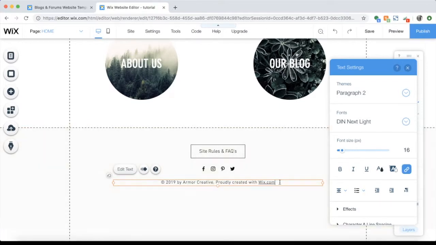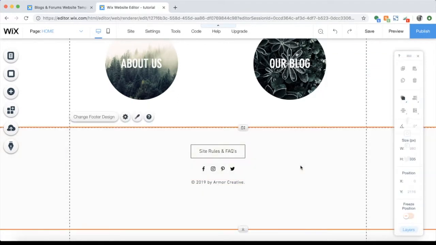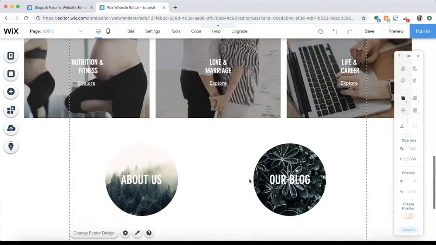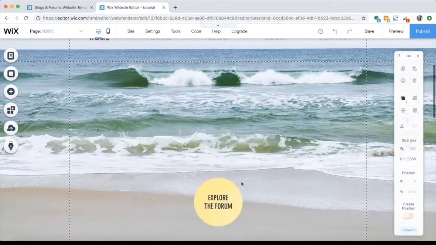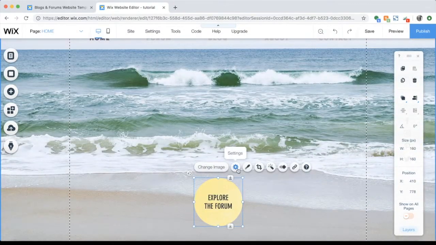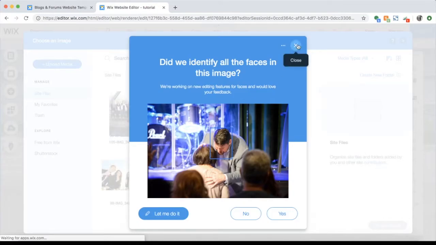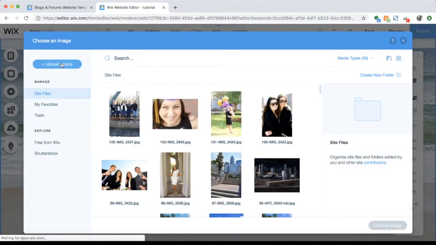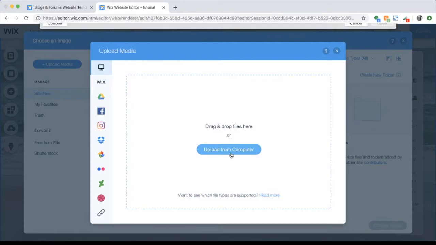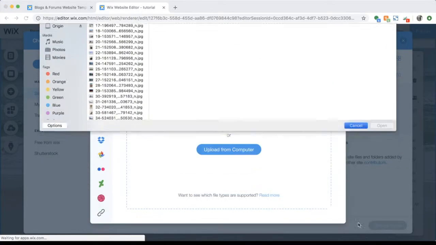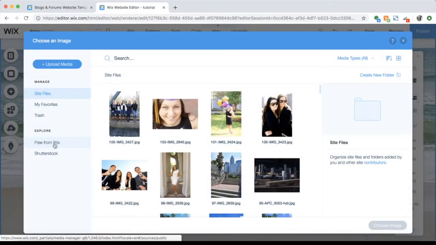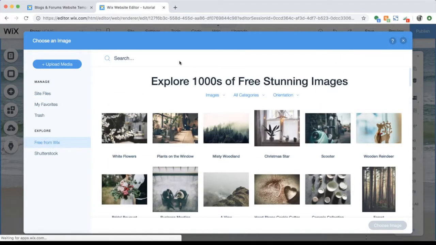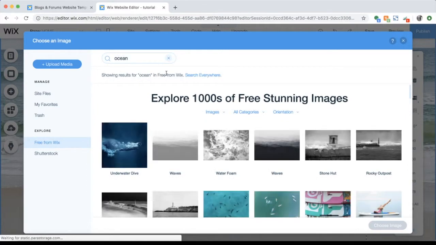And then I delete this Proudly Creative by Wix, because as much as I love Wix, I don't put that on there. Because you can kind of tell that it was built on a Wix website. So we're going to go in here and change image. And I don't want to identify any faces, anything like that. So we're going to do that Fancy Oceans one. That Waves one that I really liked.